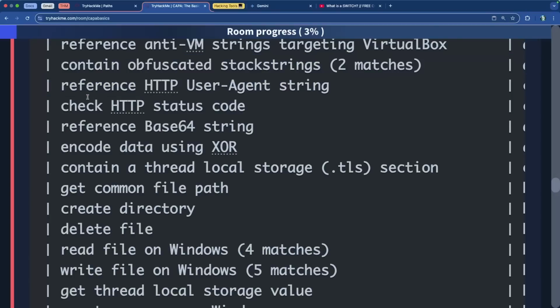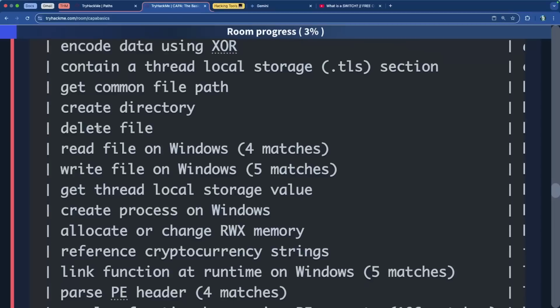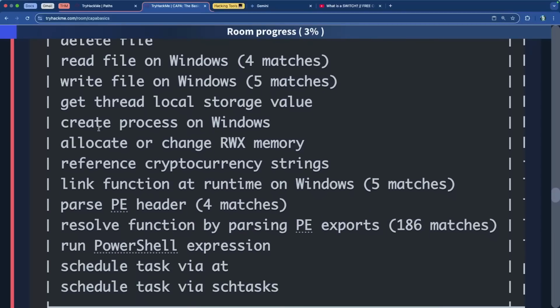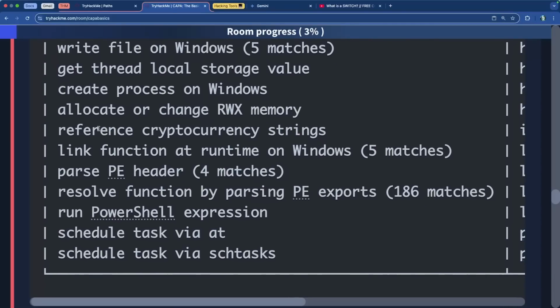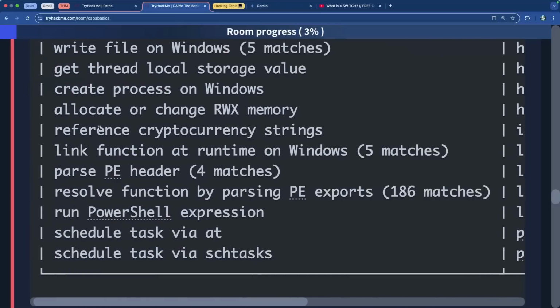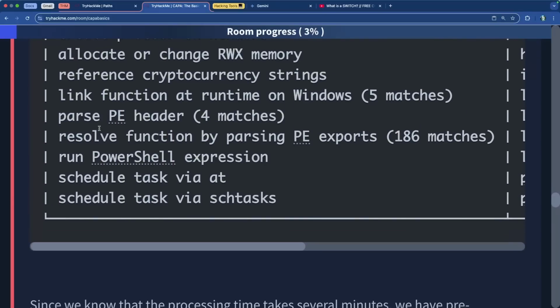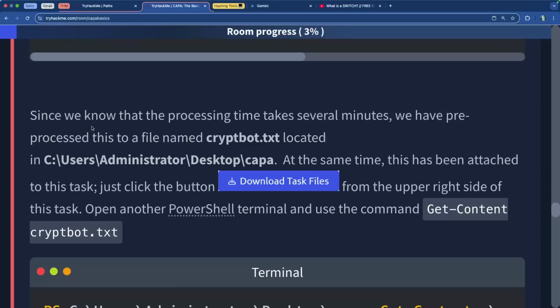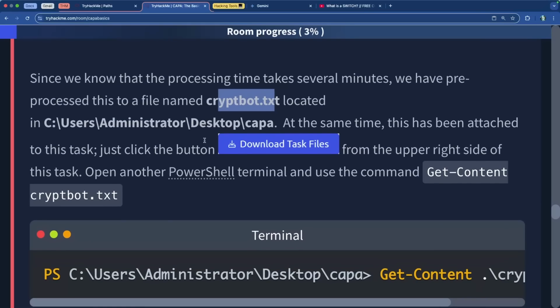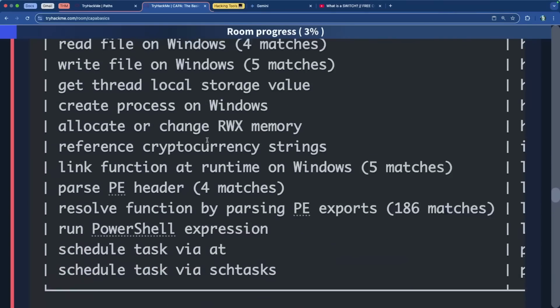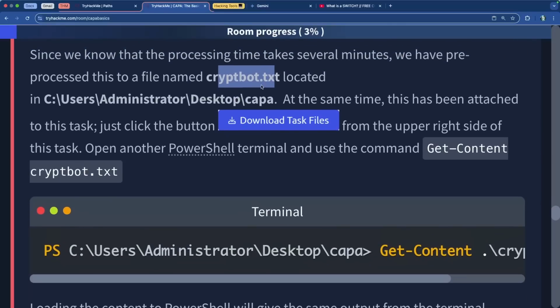Contains obfuscated stack strings, references HTTP user agent string, checks the HTTP status code. This is pretty crazy. I'm not going to read this line by line because it would be a lot of reading, but you can pause the video and read through these things if you're really interested. Since we know the processing time takes several minutes, we have pre-processed this to a file, which is the cryptbot text. That is the report we see right here, and that entire report is exported inside of this text file, which is inside of the CAPA directory.